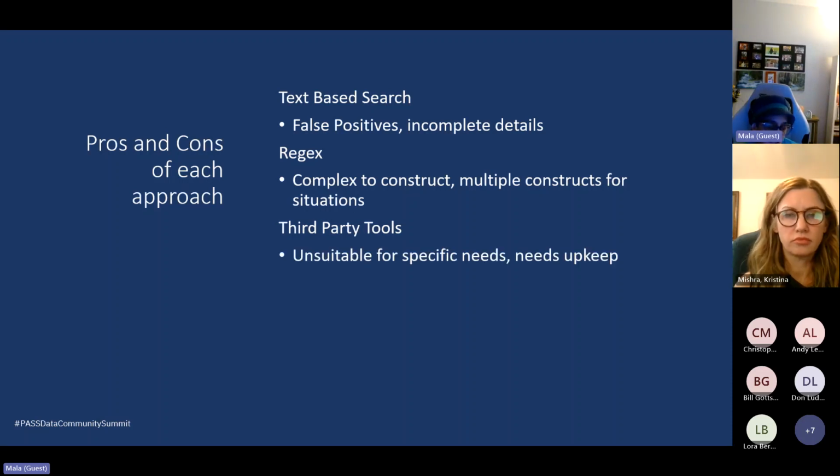Third-party tools. There are lots and lots of third-party tools available. If you go and look on GitHub, you can see plenty of things that people have written and put out there. The problem with third-party tools is that they are unsuitable for specific needs. Like I said, every person's list of anti-patterns varies depending on where you work and what your environment considers suitable. So you need to make changes to whatever somebody has written. It needs upkeep, so that is an additional overhead when you use third-party tools.